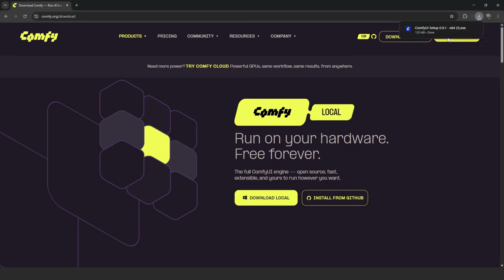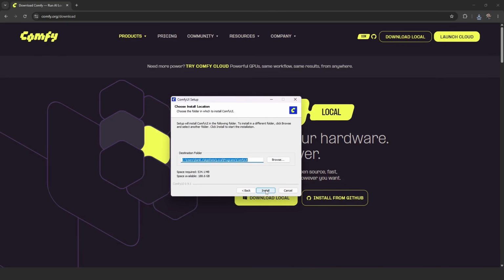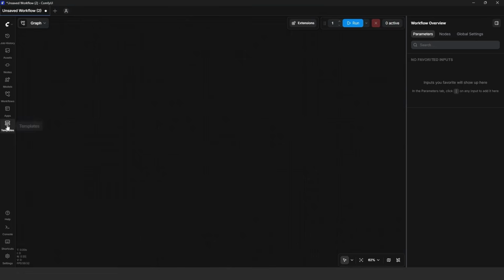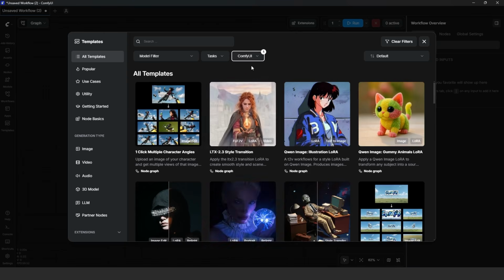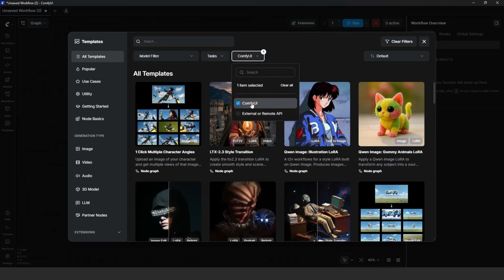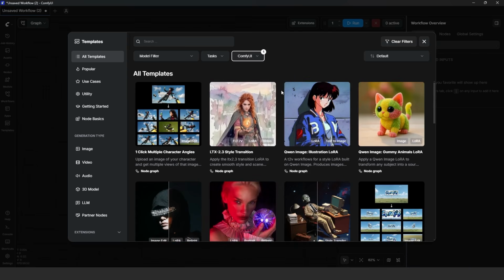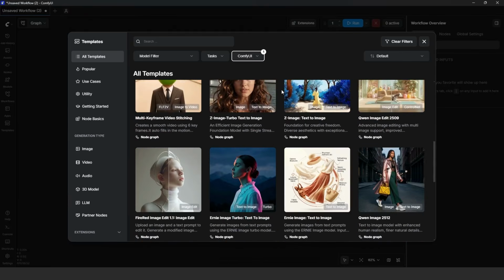Just go to comfy.org, download it and install it, although realistically you probably already have it installed. Once you install and open it, you will find dozens of ready-made templates for all kinds of AI models. You just need to enable the ComfyUI filter in the templates section to keep only the ones that run locally.